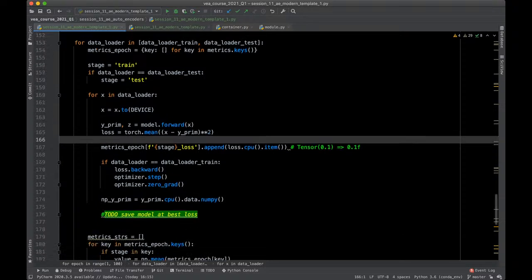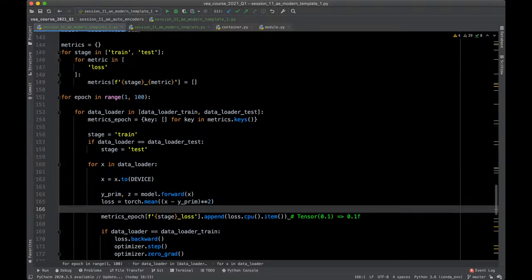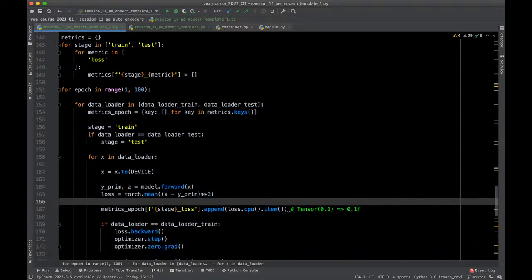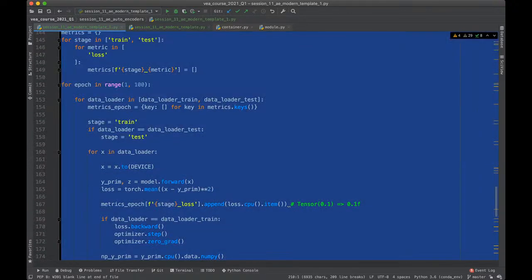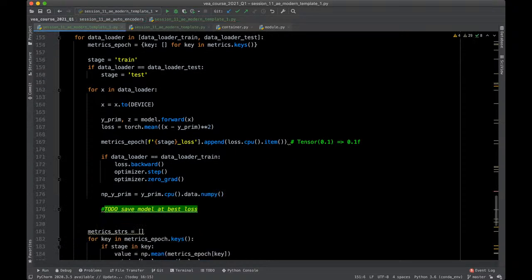here is the way we save at the best loss. So let's make it very dumb simple. Here there will be the best loss. That will be the float value of infinity, so that is a really bad loss in the beginning. Plus infinity. Then here, when we are in the test stage, we can use the same code as above.